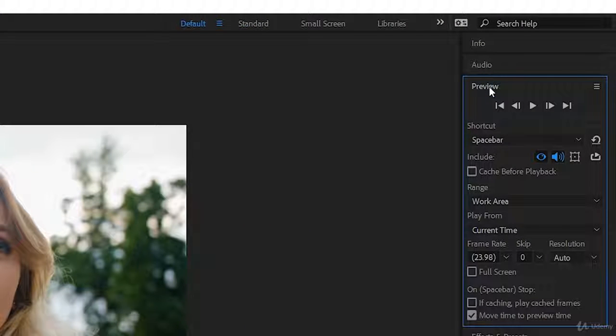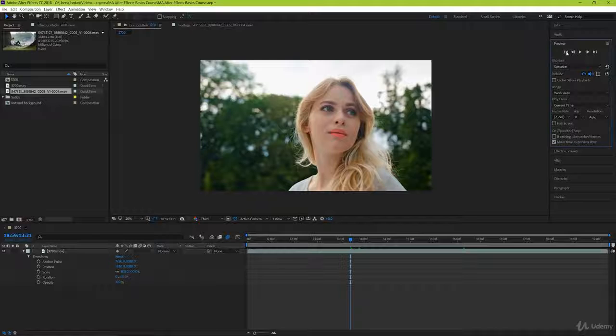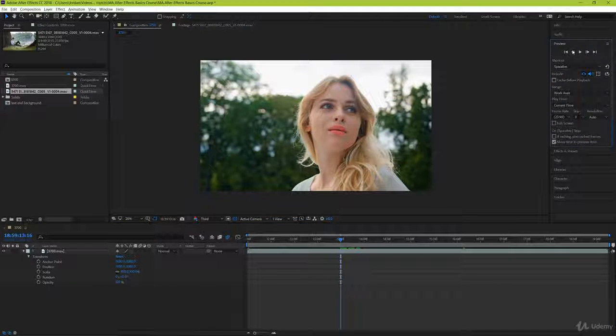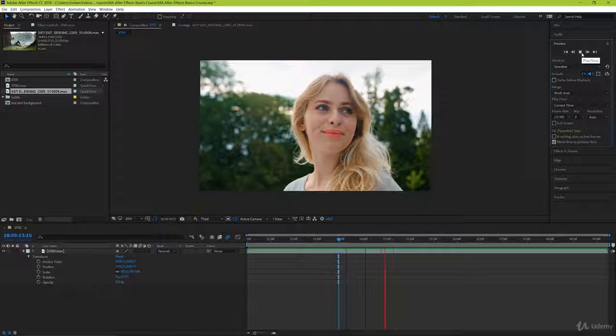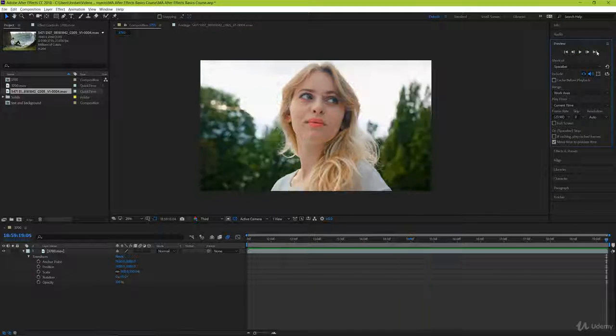Up here, you should be able to see a few different buttons at the top. These are our navigation buttons for the timeline if you don't want to grab the playhead. You can go to the first frame, one frame previous, you can play and pause, you can go one frame forward, and then lastly, you can go to the very final frame. And you can also play and pause your playback with the spacebar, or choose a different shortcut key to use instead from this window here.